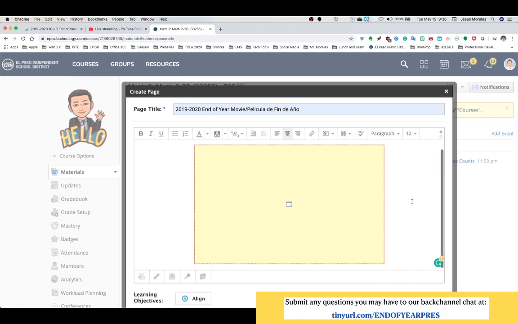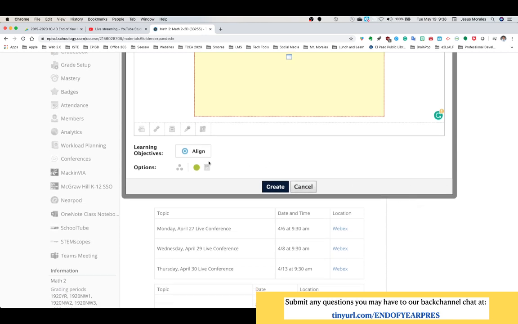The other thing I want to do is make sure that I choose inline. Right now it's on a new page. I want to choose display inline so it shows up automatically. It pops open when they come into my Schoology course. So I'm going to go ahead and click create.